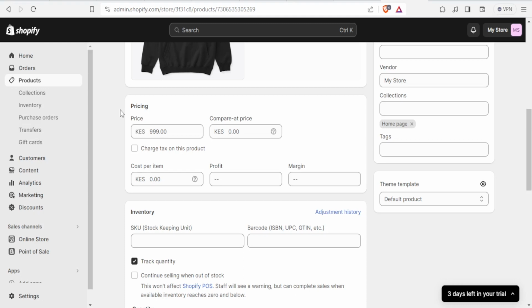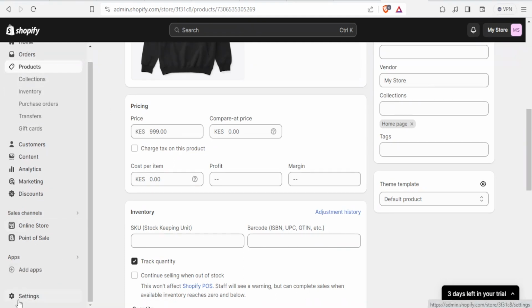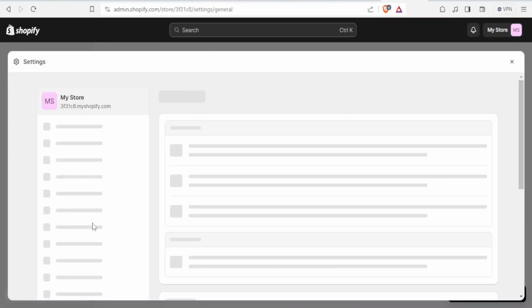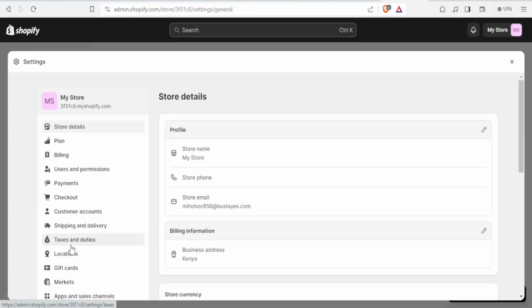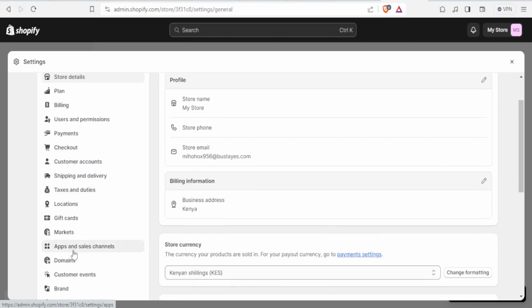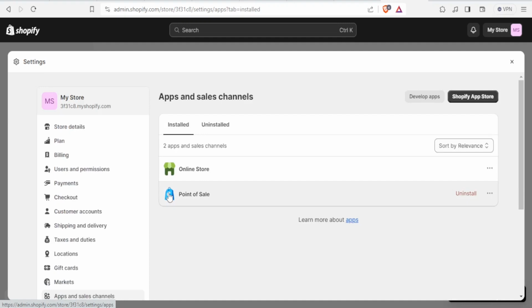So to add subscription on your Shopify store, you will come to your Shopify store. Then on the left hand side, you'll notice we have the settings. You click on settings and then it will open up this page. You come to apps and sales channels here. You click on that apps and sales channel.